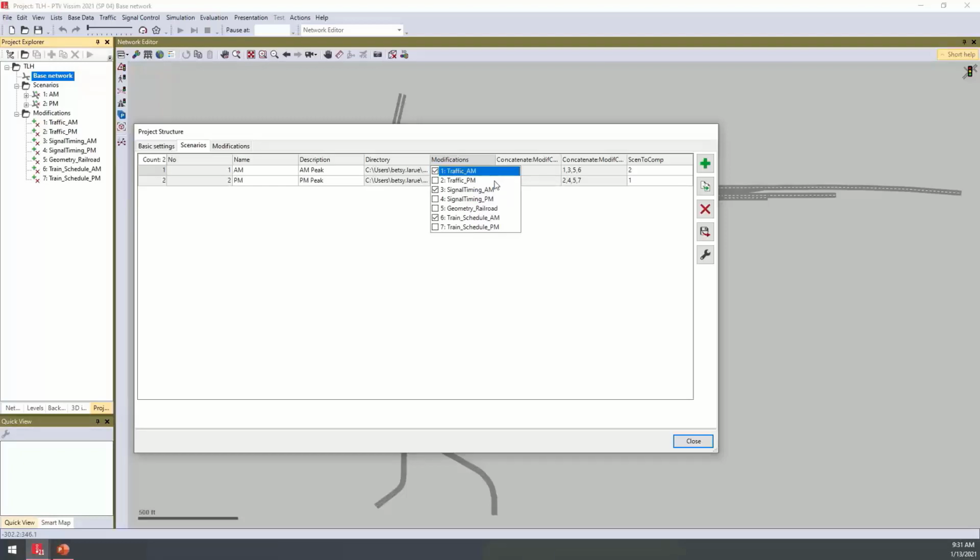And if I select on those modifications, again, this is where you can add which modifications you want to be included in that scenario. In this case, we've got the AM traffic and the AM signal timing. And then we also have that AM train schedule. This is where setting up those dependencies is really useful. In this case, I've just have that train schedule AM selected.